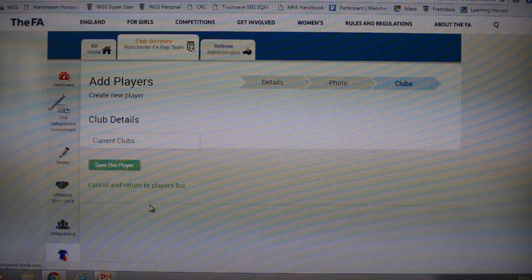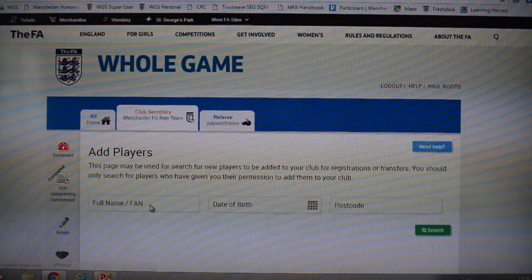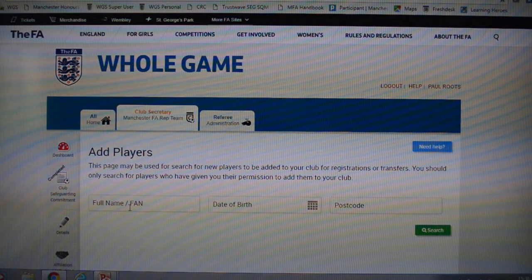This player record will now be generated and a FAN assigned to the record for all future reference involving that individual, and that player will be assigned to your club. The system will automatically take you back to the Add Players section so you can continue to add players to your team or club.